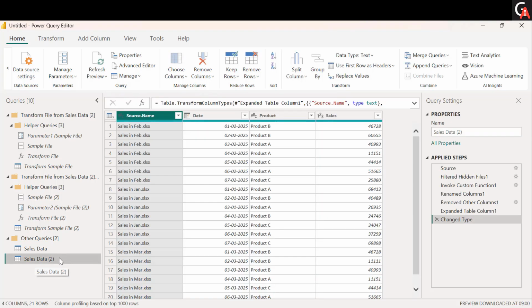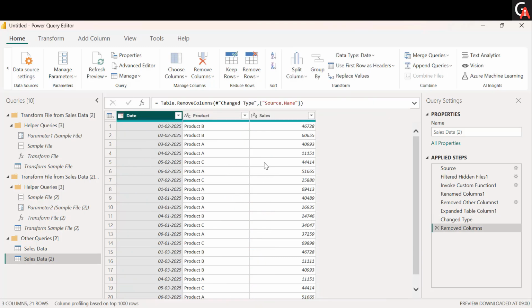Now in this sales data 2 query, you will see all the rows have been appended. Here as well you can remove any column which is of no use to you. Now, with the help of a few clicks, you were able to combine all the files that were present in your respective folder. So that's easy, right? Rather than copy-pasting the data.